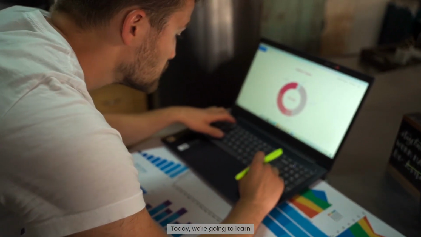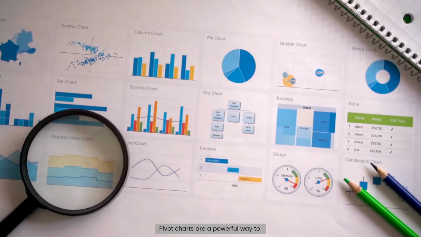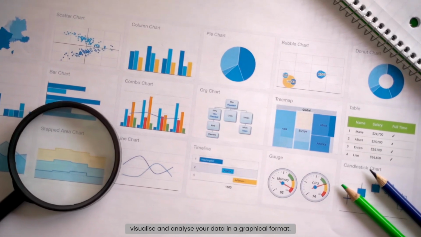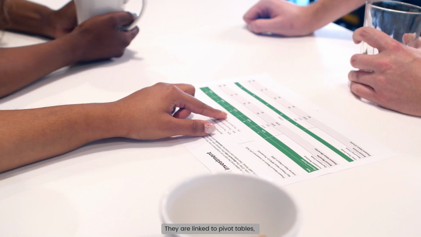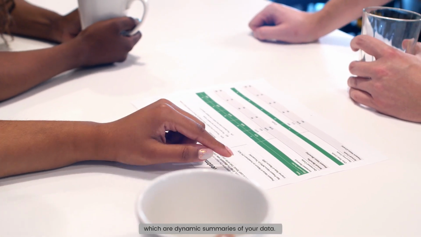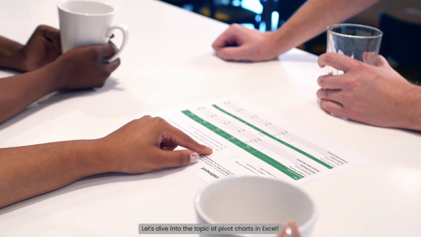Today, we are going to learn how to create and use pivot charts in Excel. Pivot charts are a powerful way to visualize and analyze your data in a graphical format. They are linked to pivot tables, which are dynamic summaries of your data. Let's dive into the topic of pivot charts in Excel.